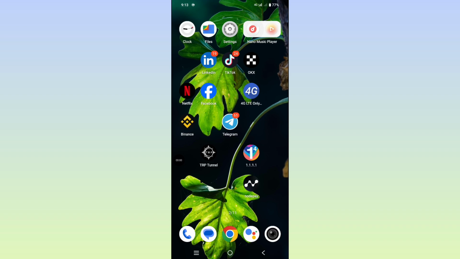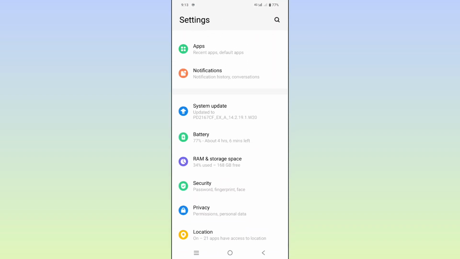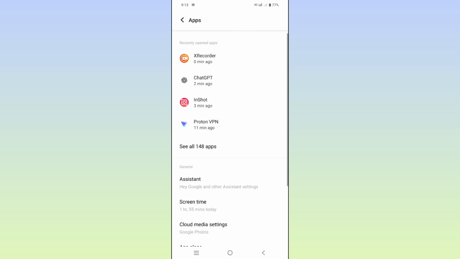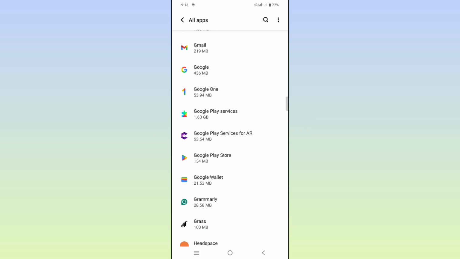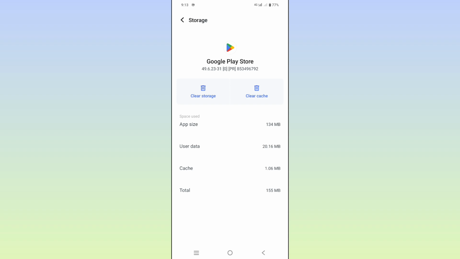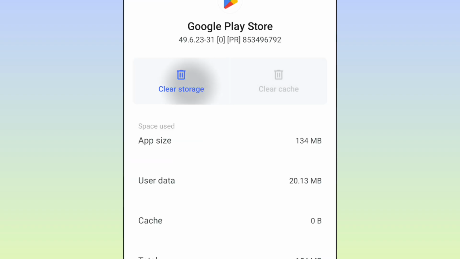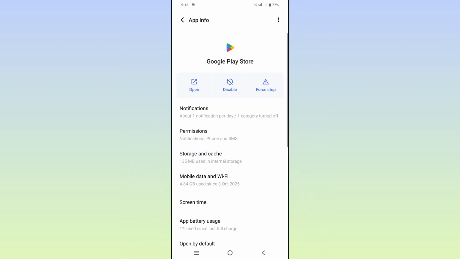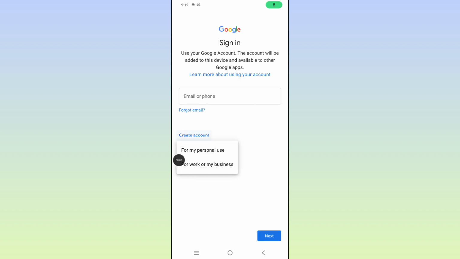Step 1. First of all, go to your phone settings. Now open apps, then find Google Play Store. Tap on storage. Now click on clear cache and clear data. After this, go back.